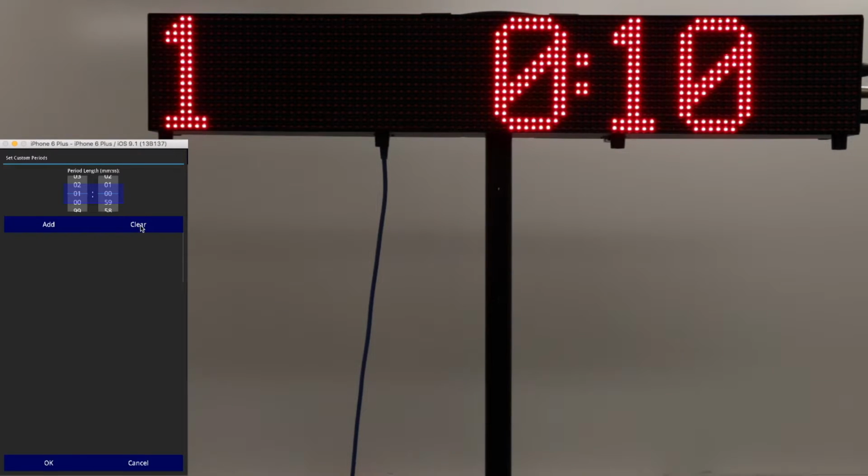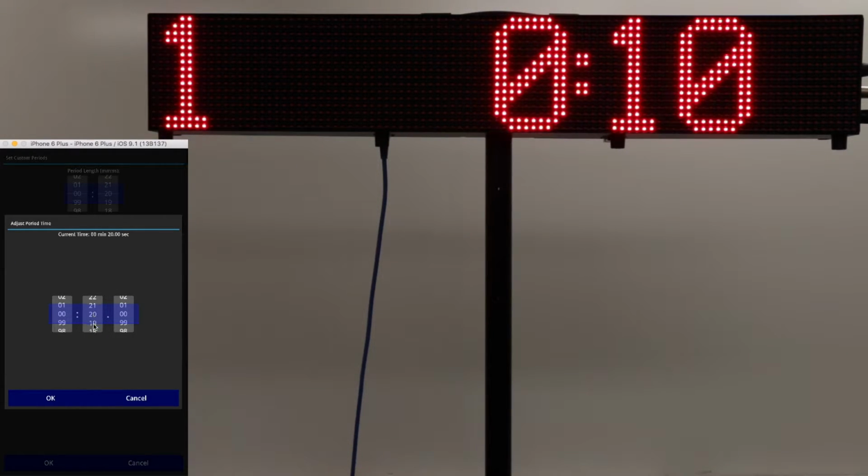You can add more periods by setting the time and pressing the Add button. Let's add a 7-second period, a 12-second period, and a 20-second period. If you make a mistake and add an extra period, you can delete it by pressing the red X button. Or you can edit a period by pressing the blue Edit button. Let's set this period to 25 seconds.